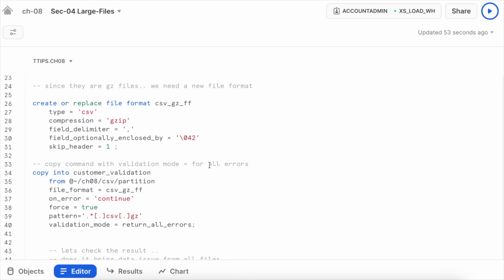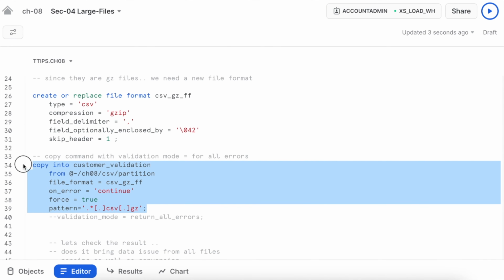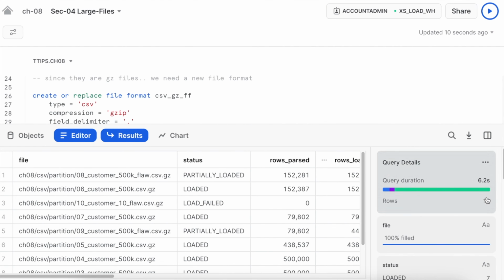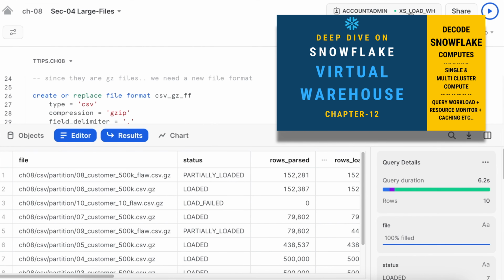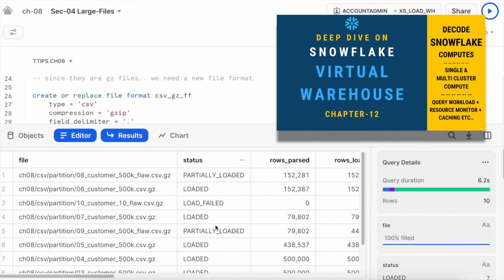Now let's try to load the data with on error equal to continue and see how much time it takes to load the data and display the error. I commented this line and on error is already continue. Let me run this. It is pretty fast since I have used the same virtual warehouse. Your virtual warehouse cache might be working, and it took just 6.2 seconds to process the whole data set.